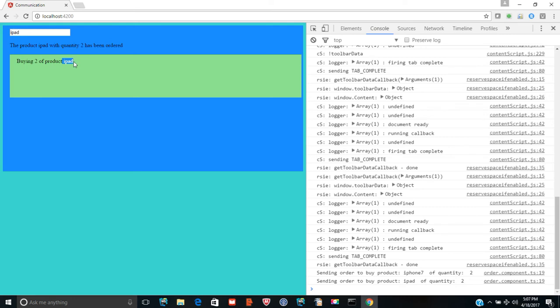And right after we set the child component attribute to iPad, what we did was emitted an event with a string that said the product iPad with quantity 2 has been ordered. And that was one of our output parameters for the child. So the parent's input parameter caught it and rendered it. Okay, so that was simple enough. Let's go to our next example.